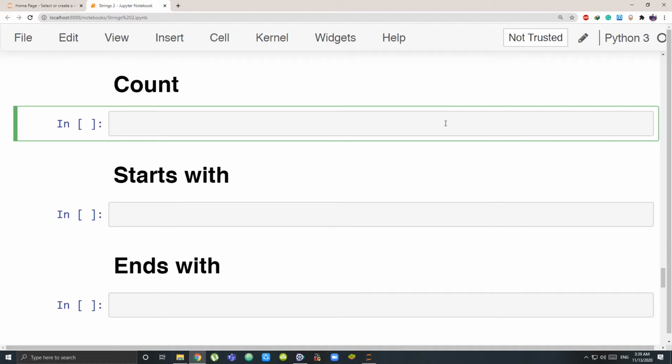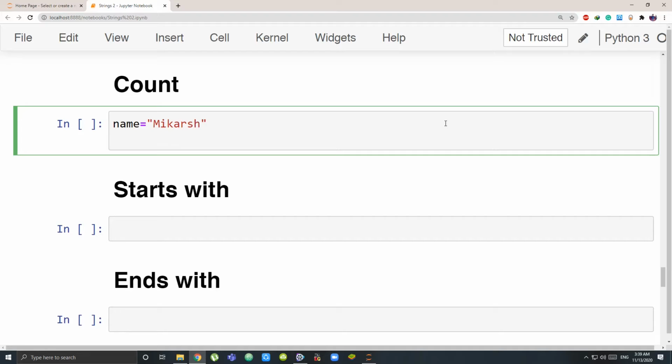Now comes the count method. There are times when you have more than one character that is repeated in your string. Suppose, the very easy one that I go for is my name. I want to check how many A's there are in my name. So I have to say name dot count. What do I want to count? Now you see why the parenthesis is used: when you have an alternative thing that you can do with that method.